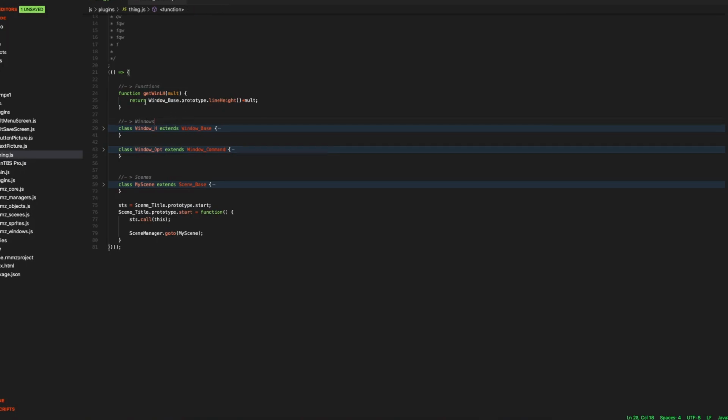It's kind of clean. Now, instead of typing Window_Base.prototype.lineHeight every time we turn around, we're going to write a function called getWhenLH, and it's going to have a multiplier argument. And it's going to return Window_Base.prototype.lineHeight times the multiplier. This is going to come in handy, big time. We're going to be using this probably quite a lot, to be honest with you.